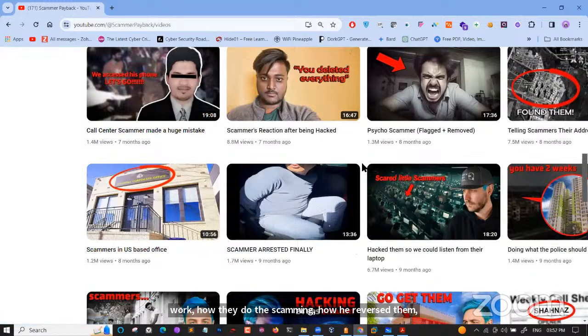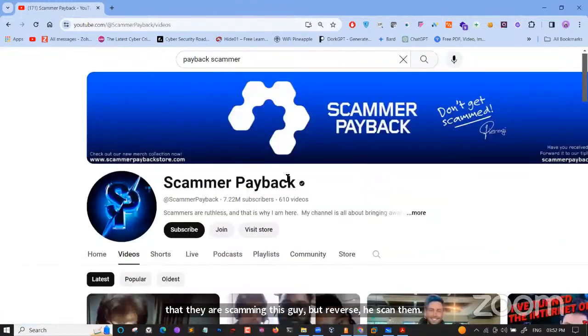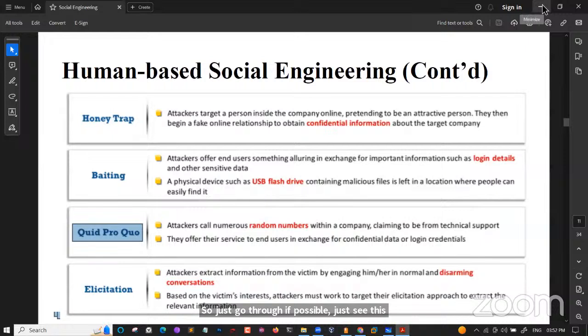So just go through them. If possible, see Scambaiter as well. Scammer Payback we have. So just see their videos, see how things work, how the real social engineering they do, they'll show you in practice. Right? So again, through mouth only, in the sense it's non-technical based only. Completely they interact with them.